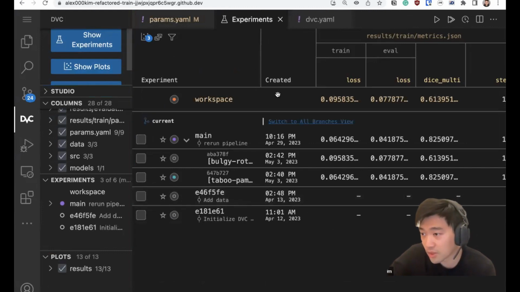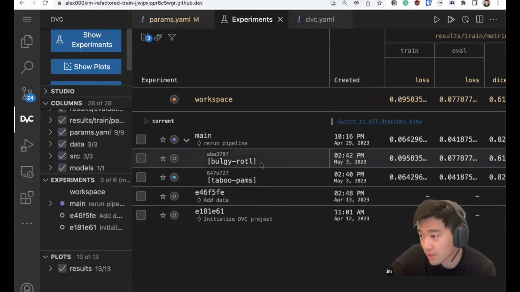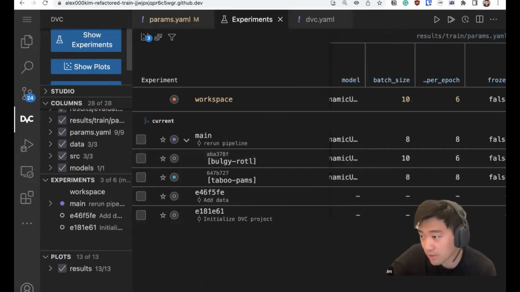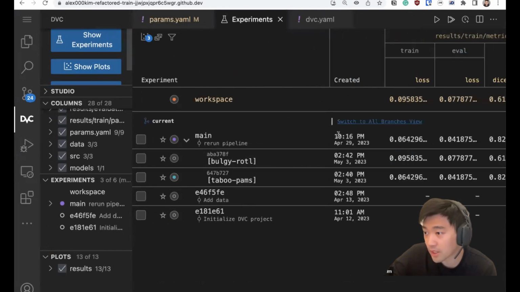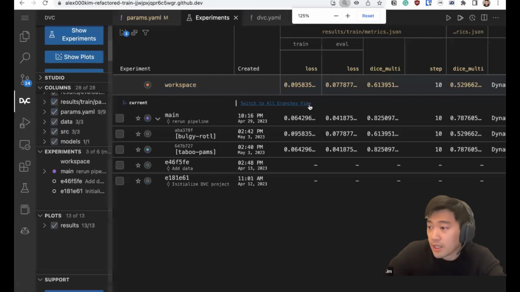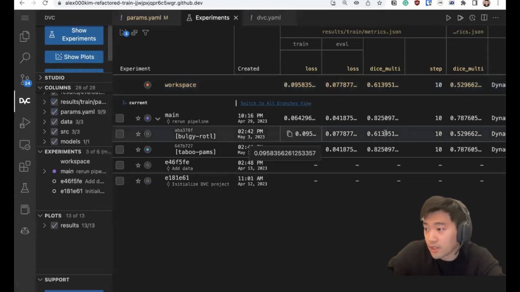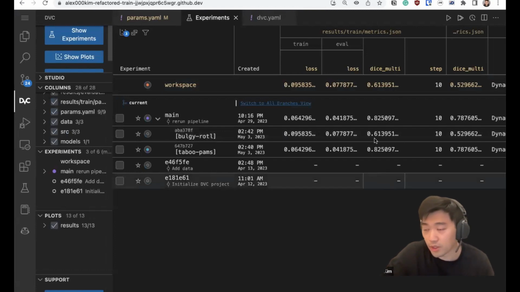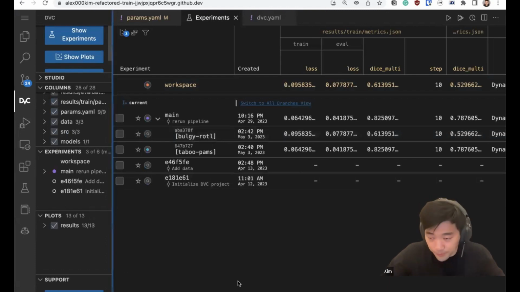So I've got one that I ran before, and the one that I ran with a batch size of 10. That's the one here. Let me zoom out a little bit. I can see the loss, and what I'm measuring is this dice metric, because it's a segmentation problem. So I can compare multiple experiments using this.